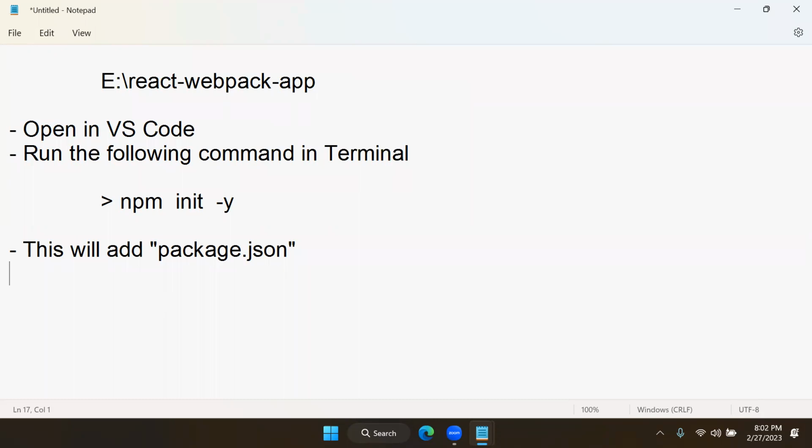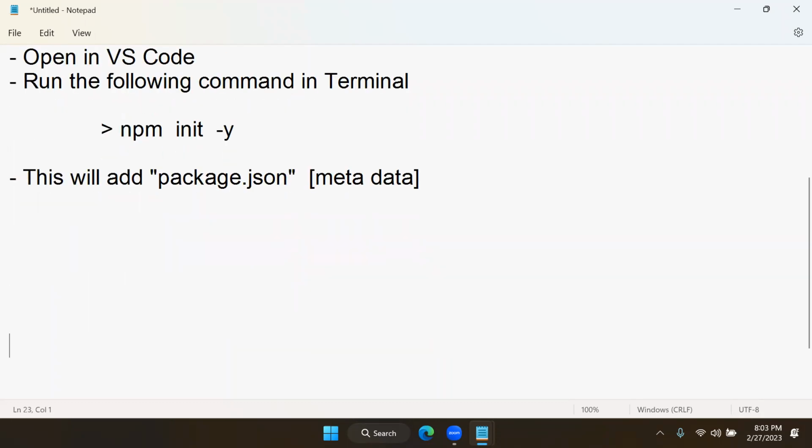In simple terms, you can say it comprises project metadata. Project metadata means which version you are using, what libraries you are using, and which versions of the libraries you are using in that particular project. All the information about your project is kept in this file, all the libraries, their versions, everything.